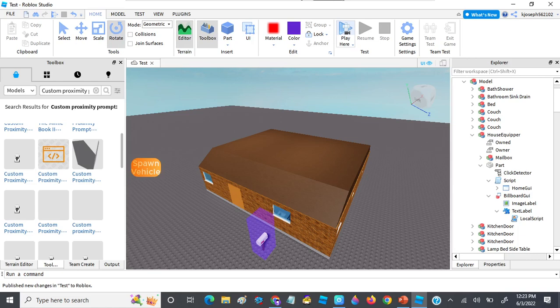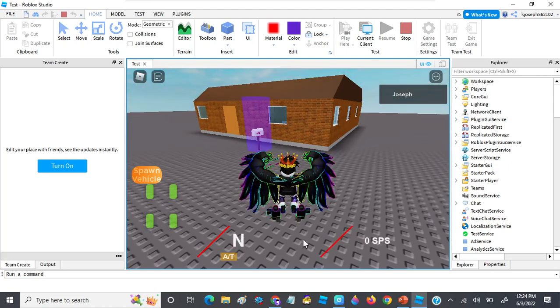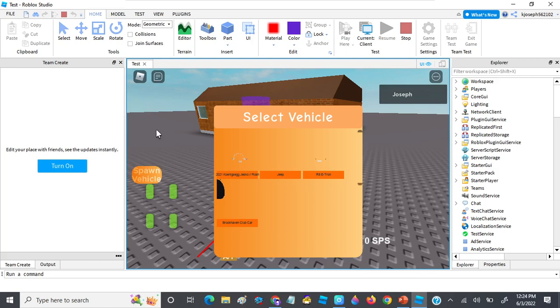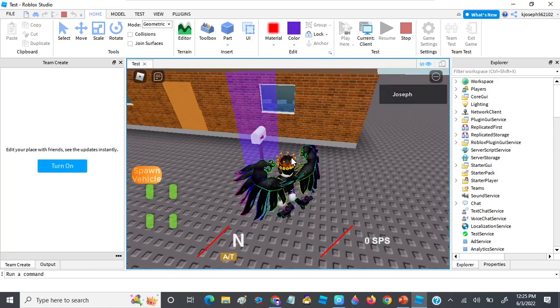Okay, now let's play the game. So we're in the game. Just ignore this card UI here. The reason it's there is that the cars in the select vehicle frame all have the GUI, and they're in the viewport frame inside the GUI. The GUI is inside those cars inside the viewport frame, and when the viewport frame is in the GUI, it shows this.